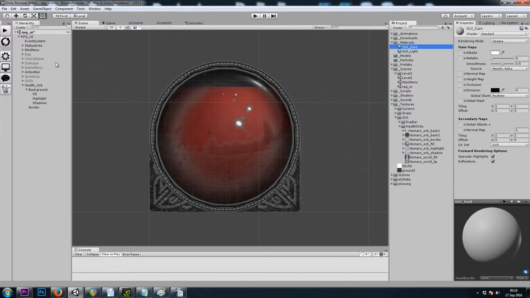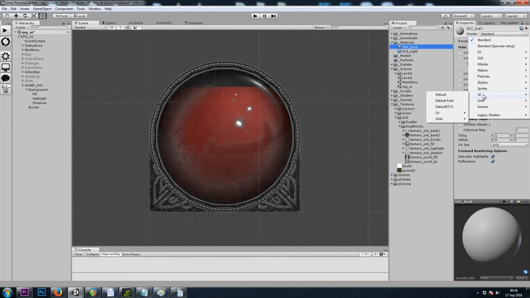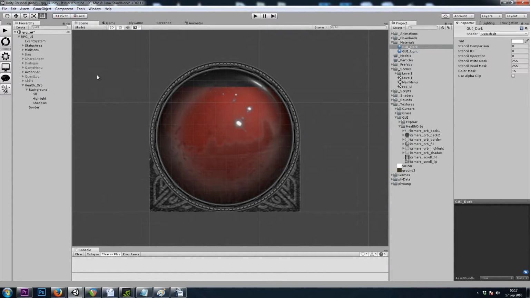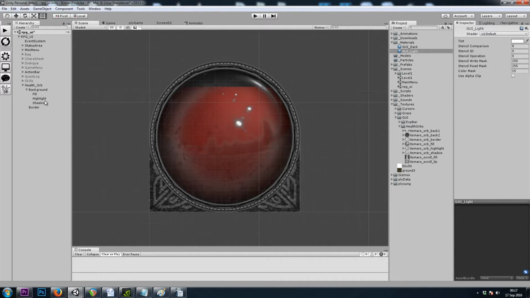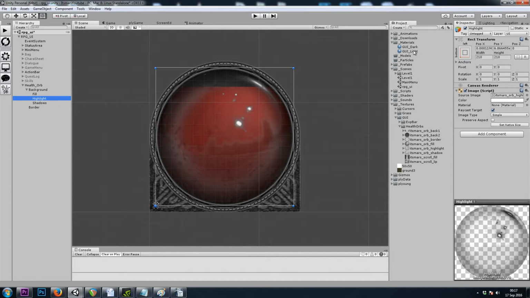And on our interface, on our canvas, we're supposed to be using not the standard shader, but sprites or UI shaders. So if we use the UI default on these, and then I drop this into the material slot for the source image, they look the same.